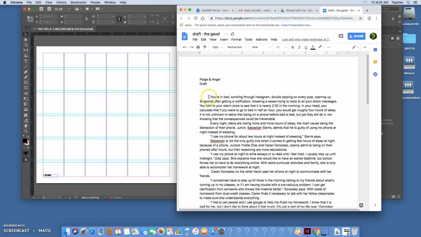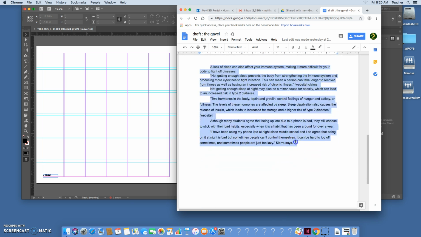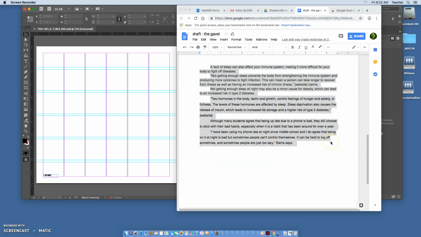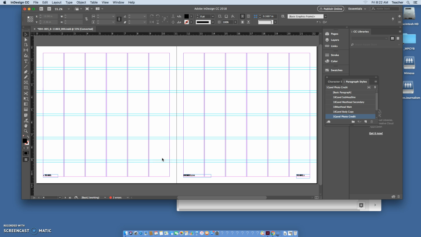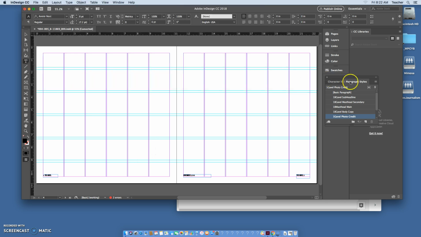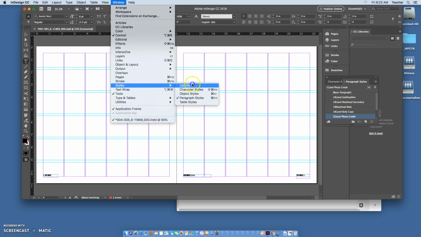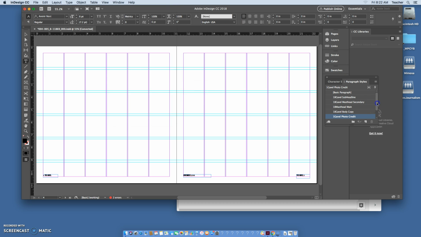as well. So go ahead and go to your Google Doc and highlight your piece, and you're going to press Command C on your keyboard to copy that, and then you're going to go back to your InDesign doc. You're going to grab the T for text tool. You should see a paragraph styles window. If you don't, go to Window, Styles, Paragraph Styles, and make sure that has a check on it. And you should be able to select Gavel Body Copy, because that's what we're doing here.